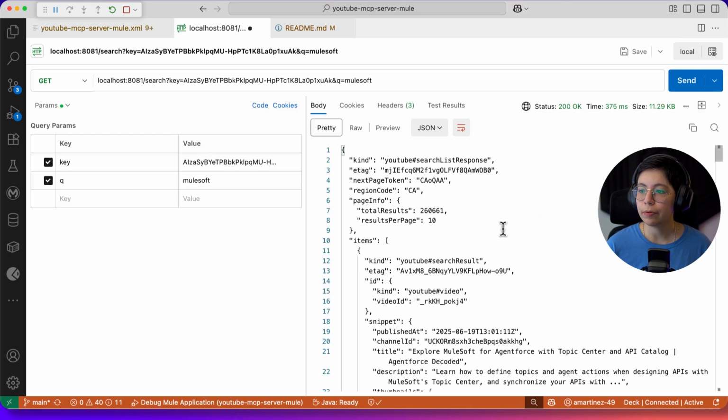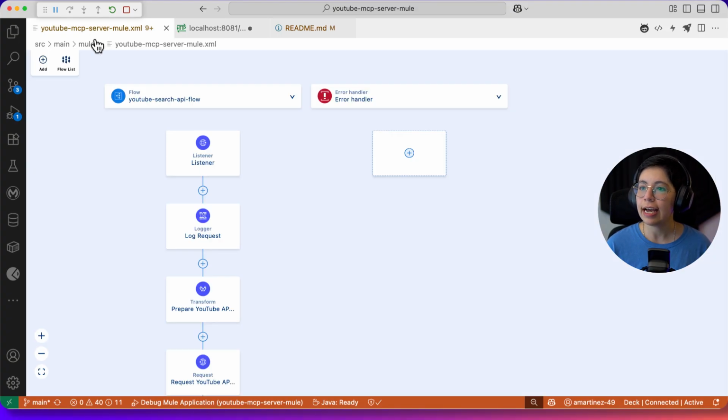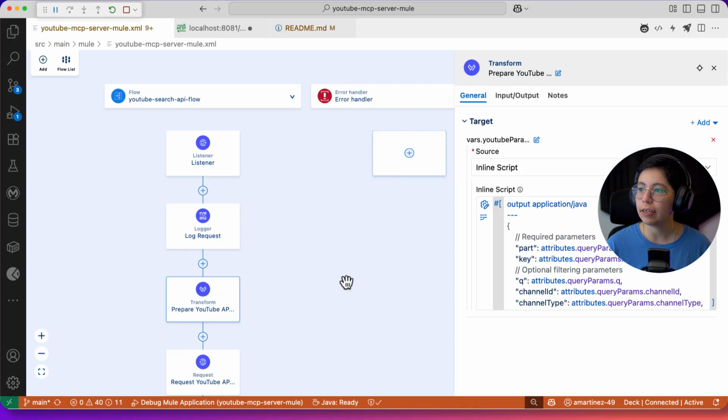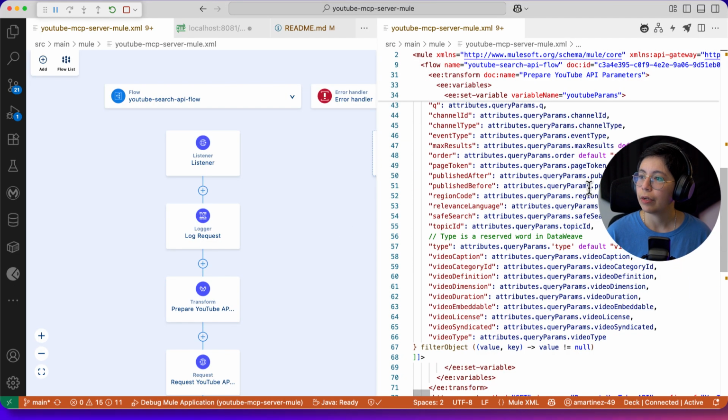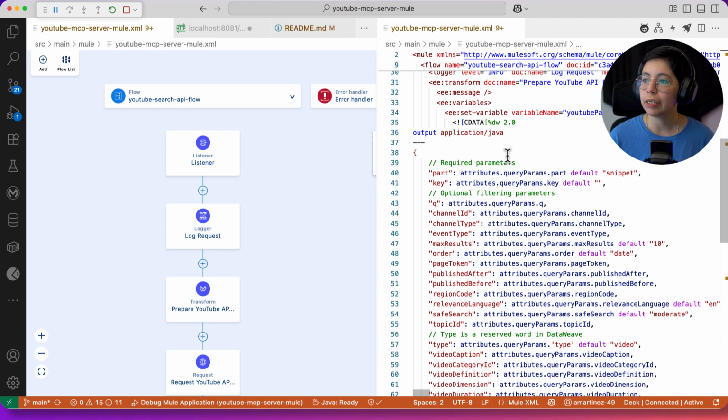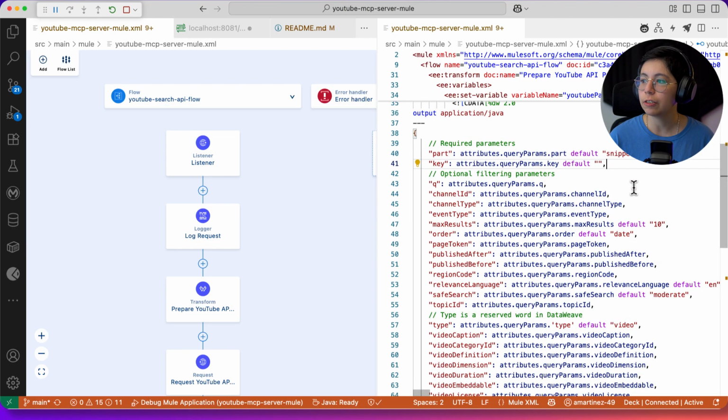And this is an example of what we receive. So in this case, we are having 10. Oh, because I did add a few defaults. So if I check here my transform message, or rather, let me open the code. Here, for example, we have the required parameters, which are part and key. But here for part, I am making a default. For key, I am also adding a default.